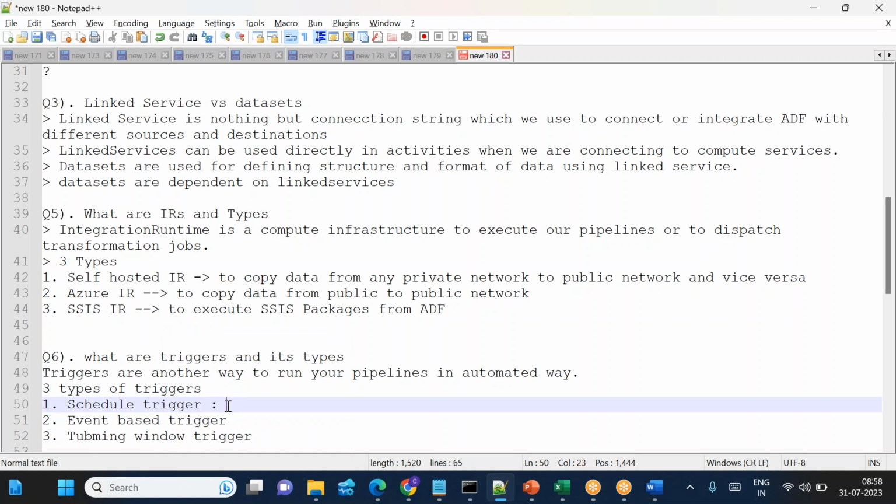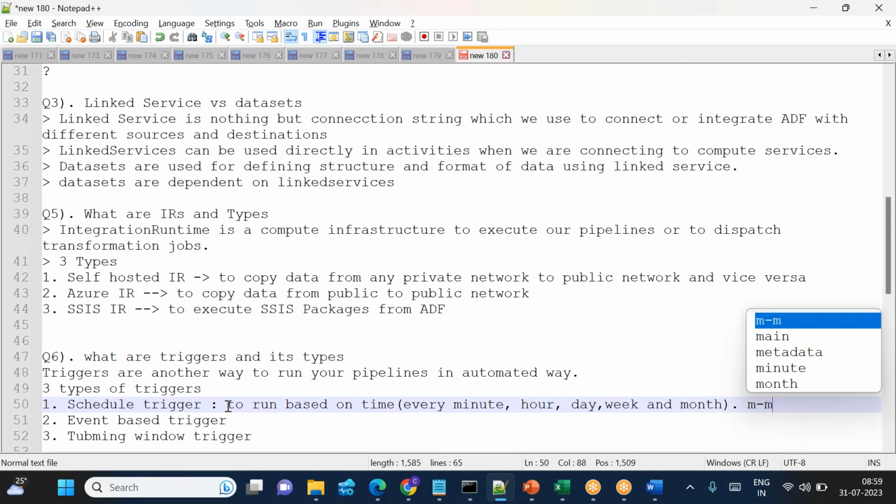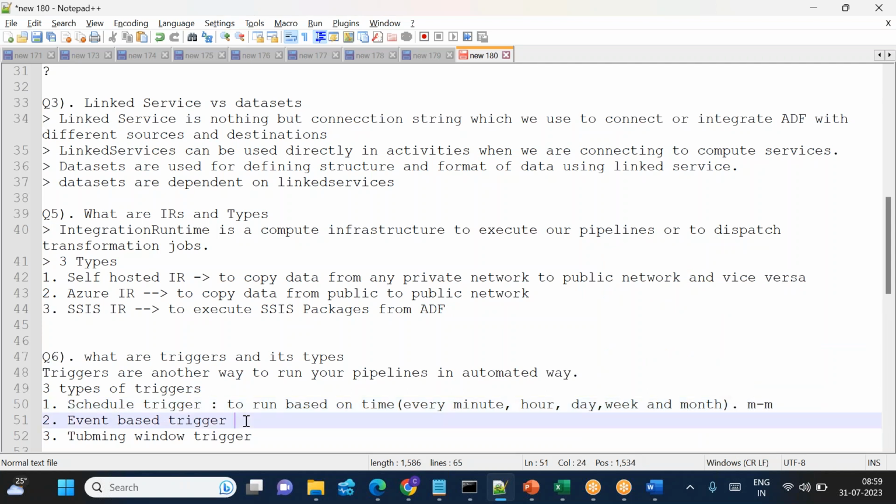So schedule trigger runs based on time. It can be every minute, every hour, every day, every week, and every month. It's a many-to-many relationship, meaning one pipeline can have multiple schedule triggers, and one schedule trigger can be attached to multiple pipelines.